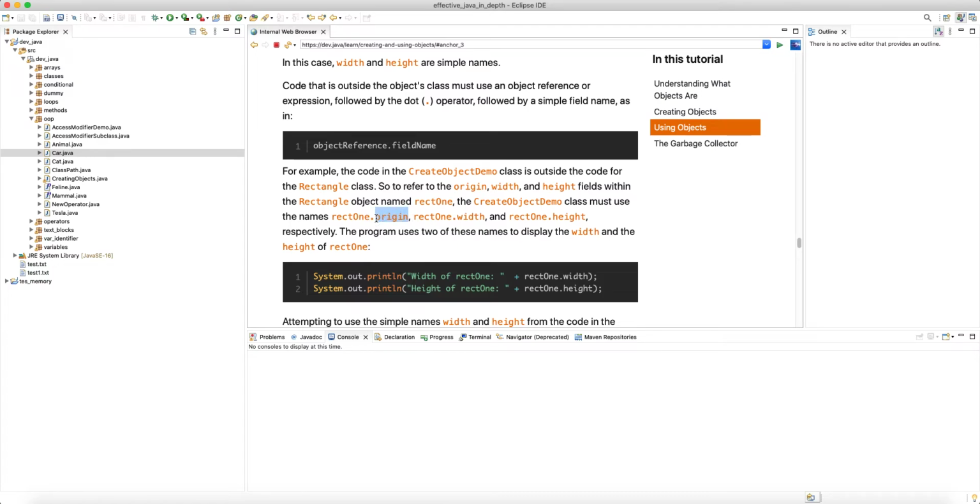So if this rec1 is created in a class which is in another package, and if this origin is, for example, not public, for example package level access, then we cannot directly access it, right? We discussed this in detail when we discussed the concept of access modifiers for fields.